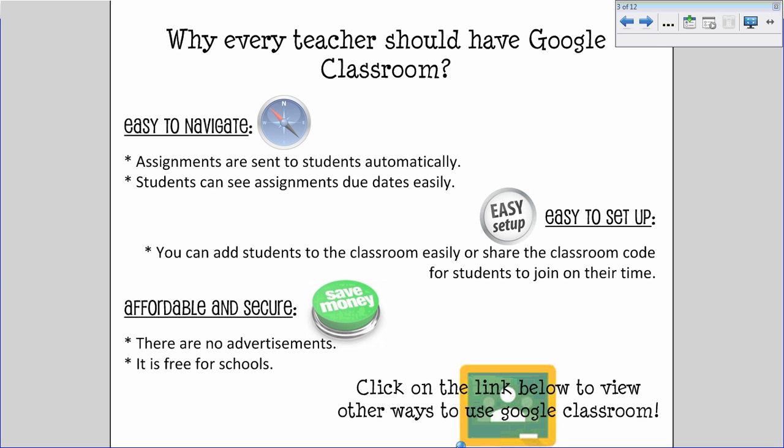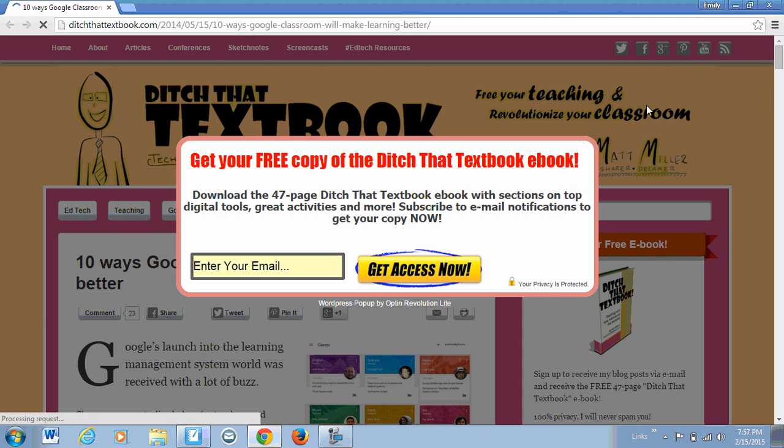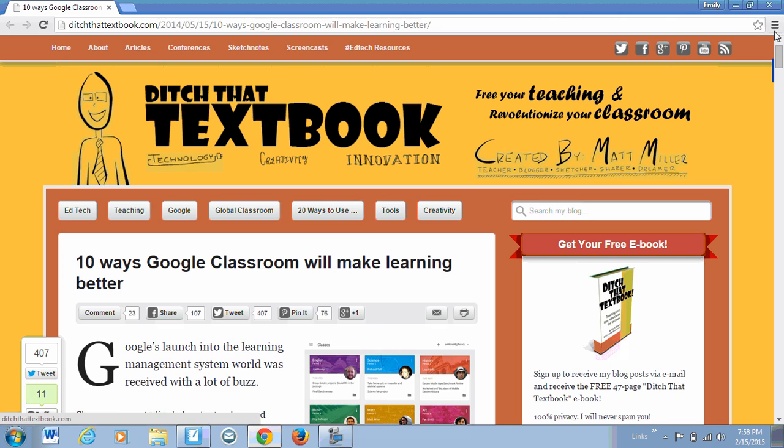The following is a link to a website I found with techniques for using Google Classroom, just some of the benefits of using Google Classroom.